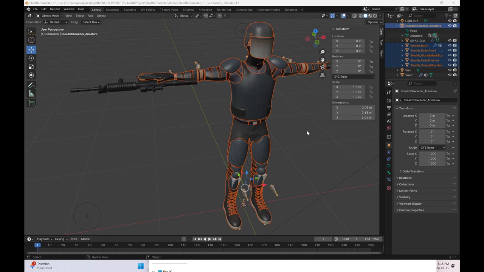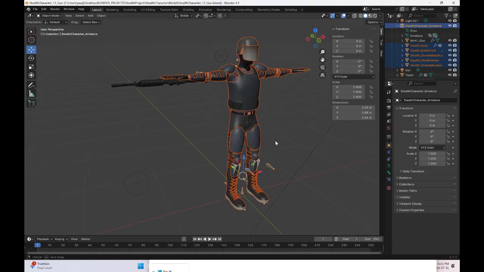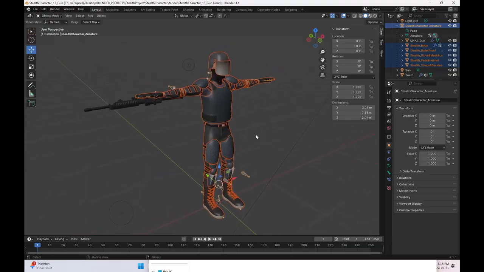Okay, what's up guys? So in the last video I did the base animations for this stealth character, so the idle, walk and run.